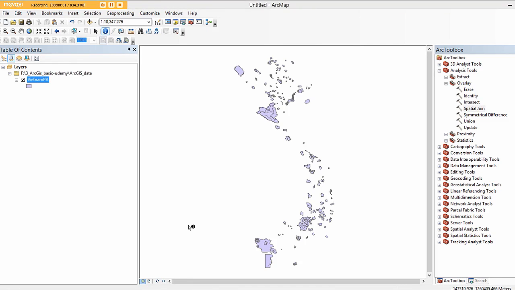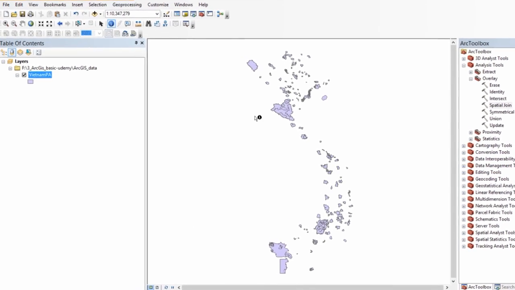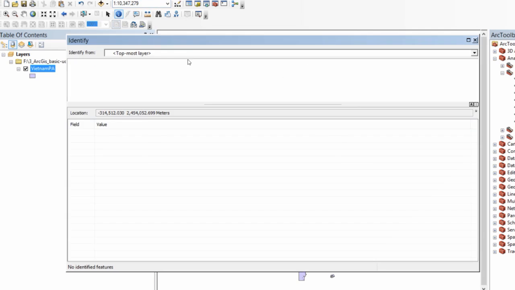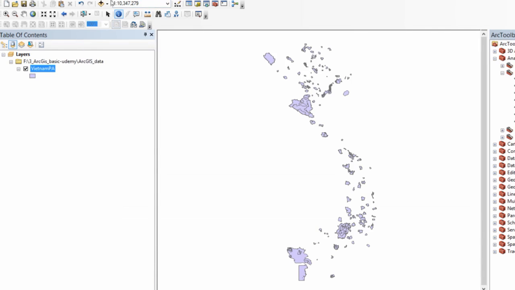In this lecture, I will show you how to carry out zooming and measuring features in ArcGIS. This is the protected area system in Vietnam. And before I start with zooming and measuring, let's have a look here. This is the map scale, and it has been presented in the form of 1:10,347,279. And let's discuss what this means.